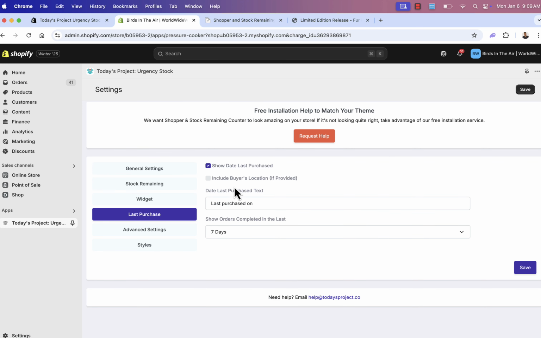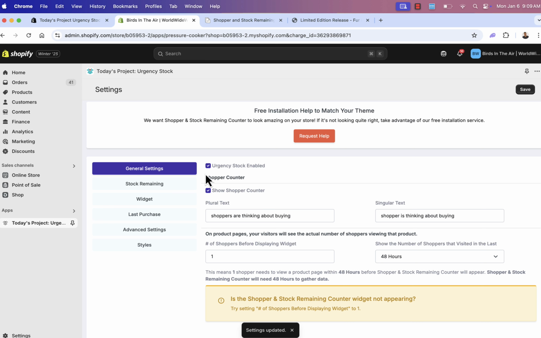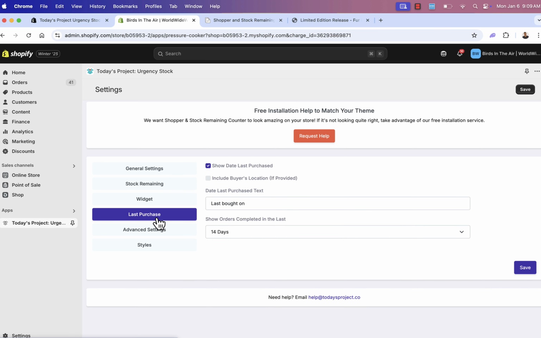Last purchase. Okay, I really like this. Last purchase is going to show on the product page the last time that this product was actually purchased. And we could say last purchased on, or just for the sake of changing it, I'll put last bought on. And I'll put 14 days over here, and we'll save that. So we could have our last purchase widget set up.